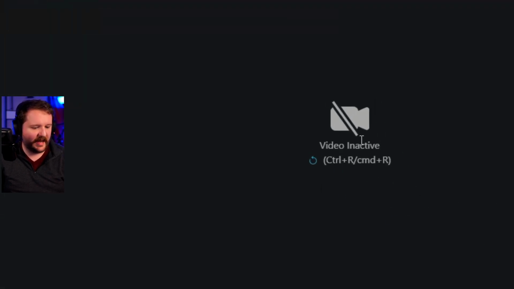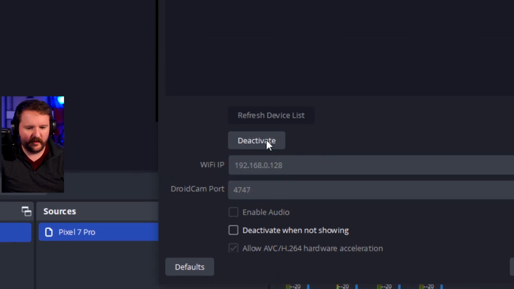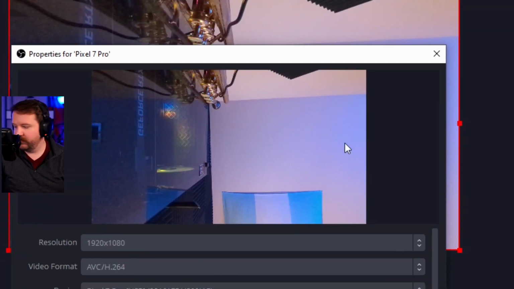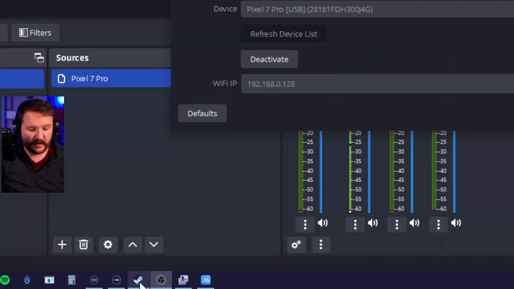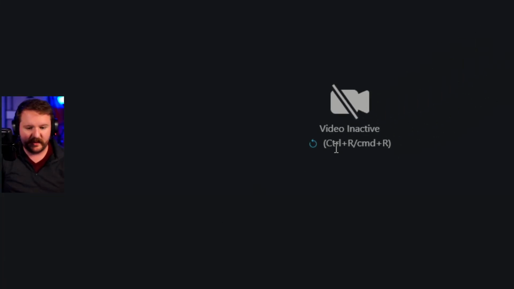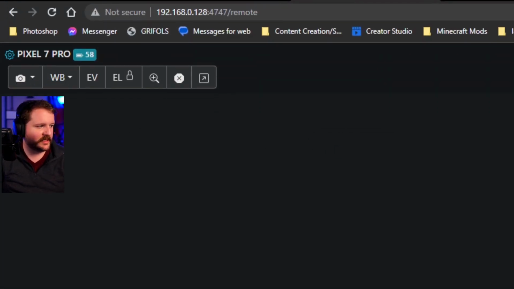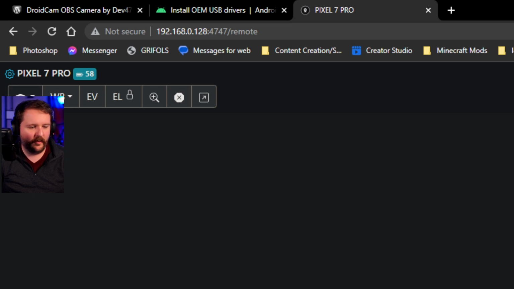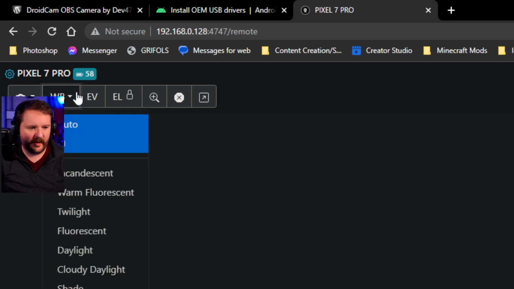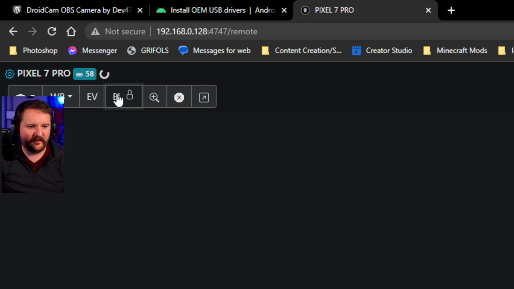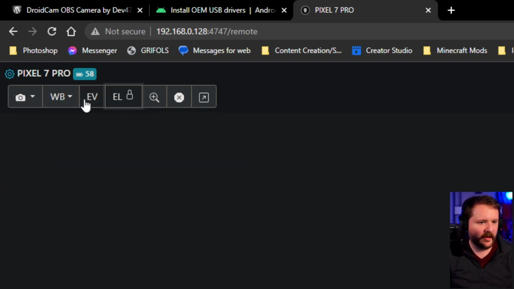Now it says video inactive, so if we come into OBS here, we click activate, we have our camera active again, right? Okay, so we can come back to our web page now, and we can hit Control R, refresh the page, and now it's not opaque. It's not grayed out, right? And we can play with all the different settings here. So exposure lock, here, I'll move my camera over here. Exposure value, so if you want to make your camera brighter or darker, whatever it is you want to do, that's cool.